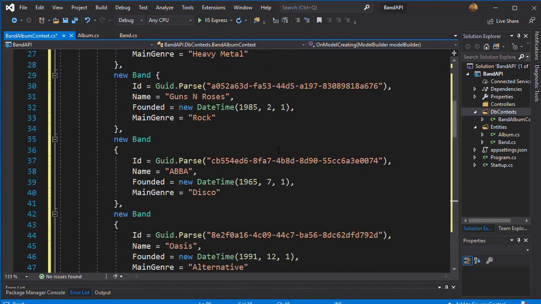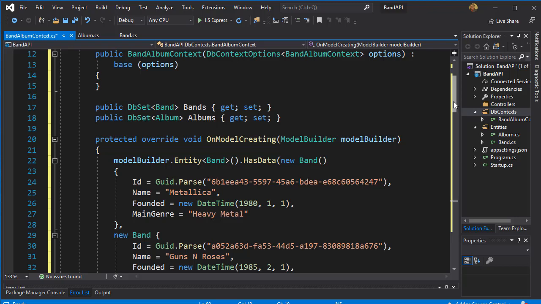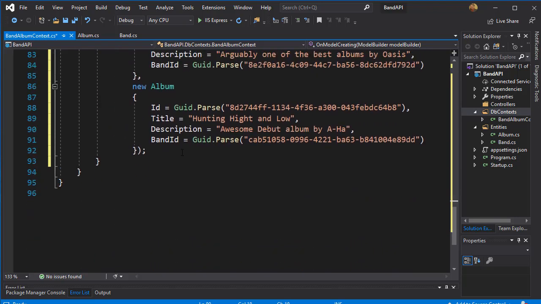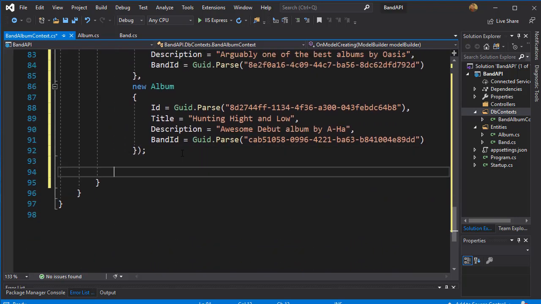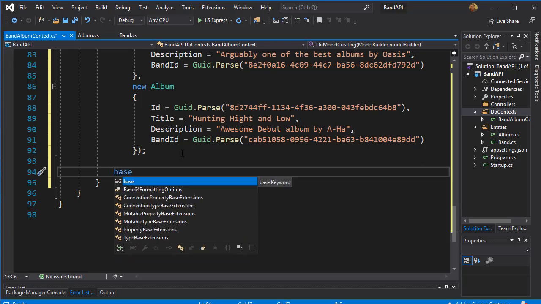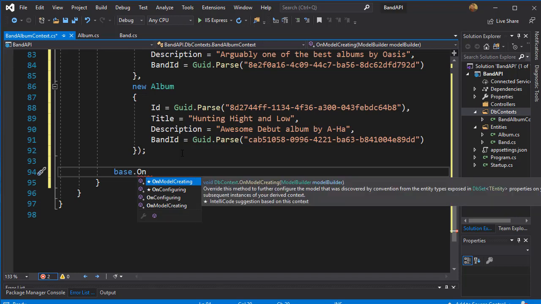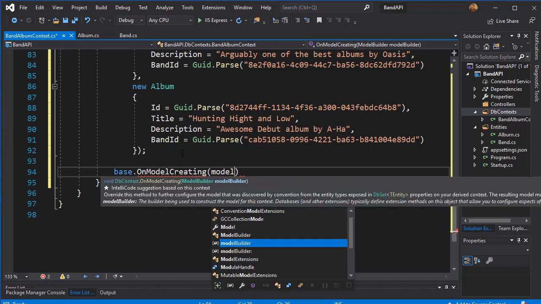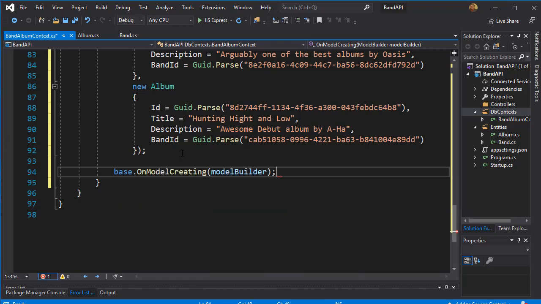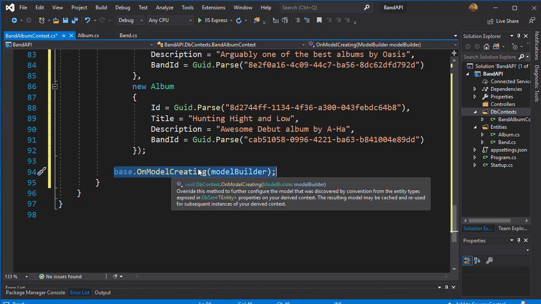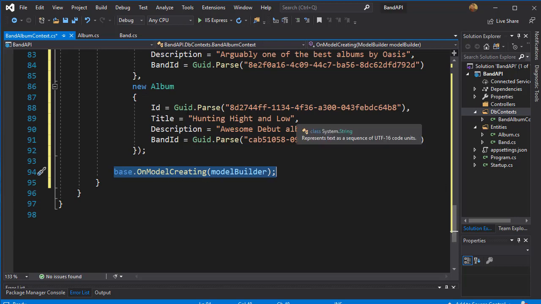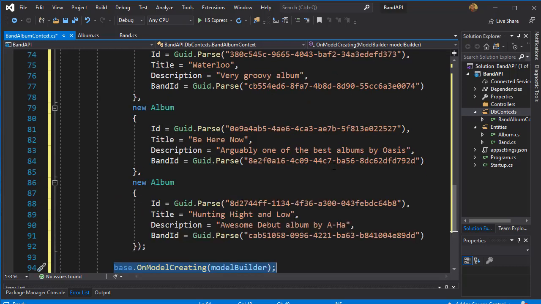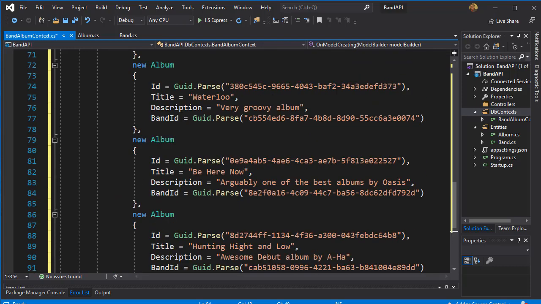So this is the onModelCreating method, and now at the end, after the model is created, we will pass it to the base class. So we will do base.onModelCreating, and we will pass the model builder to it. So all this data that we created will be passed into the base class of onModelCreating. And then when we create a database, it will be populated with this data.